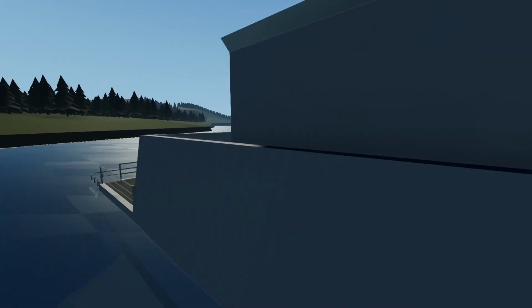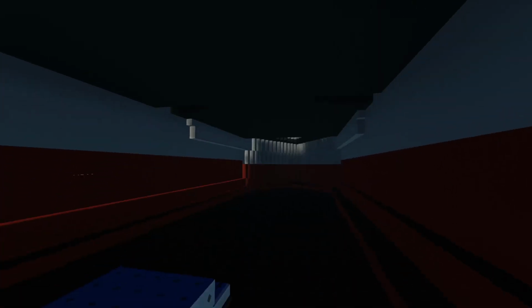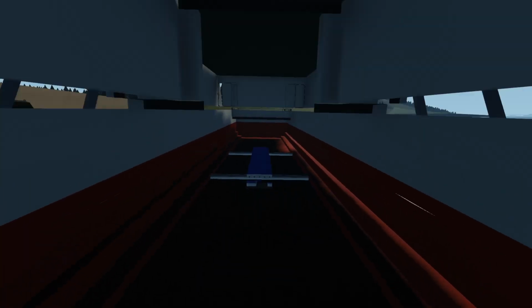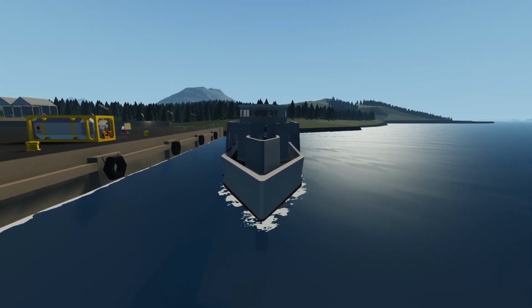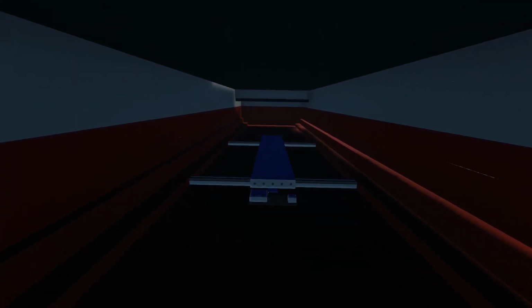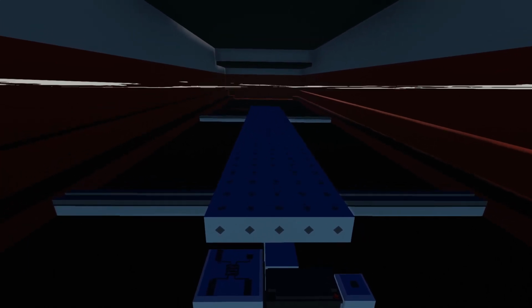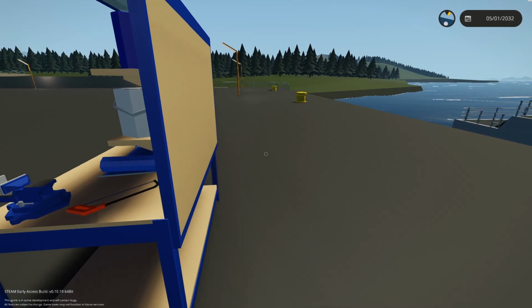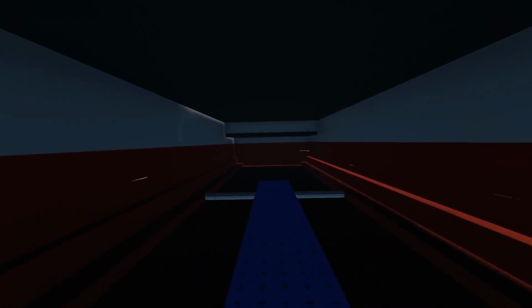I'm going to go straight into photo mode. See, it's spawned in. Okay, and we're going to see if it's going to do anything. Is our ship rolling? It's not rolling a lot, and that is probably because of the weight in the middle. But if we set our wind to the max, what's going to happen now? We can see that our boat is rolling a little bit.